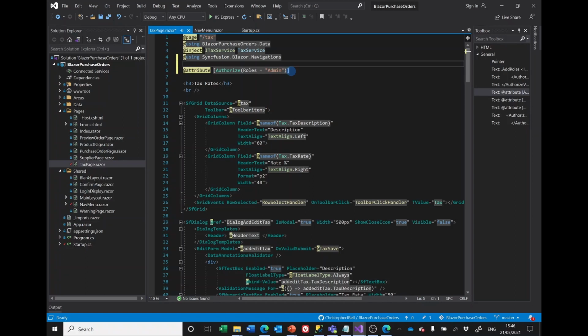As a bit of an aside, if you've got more than one role, for example, if you had a manager role as well, and you wanted them to have access to this, you could separate them by putting a comma and then adding the other roles in here. Notice that the comma and the other role is within the double quotes. Okay, I'm just going to leave that as admin for the moment.